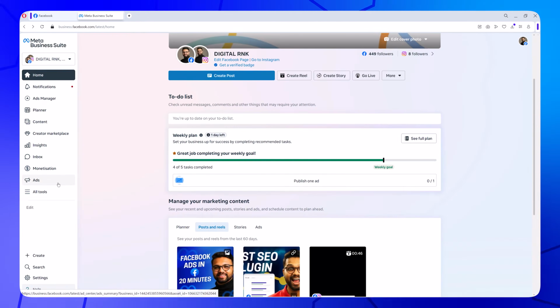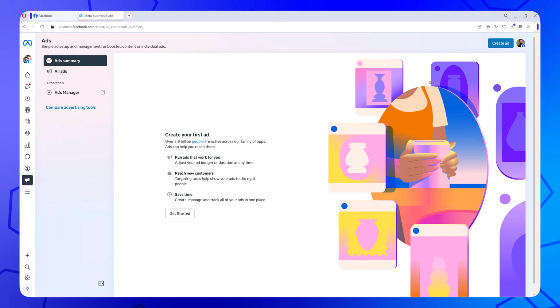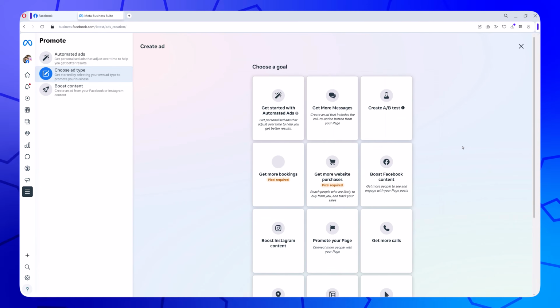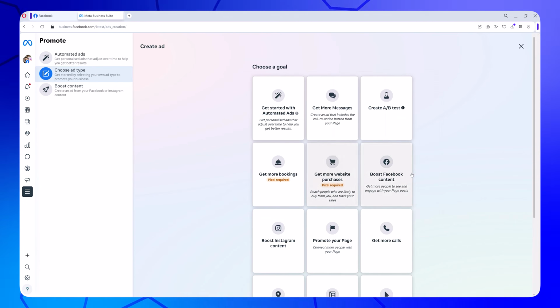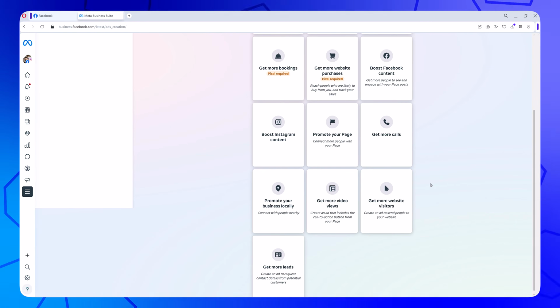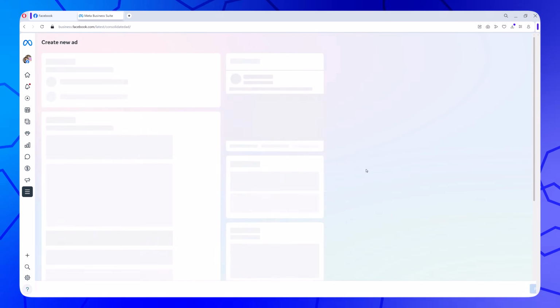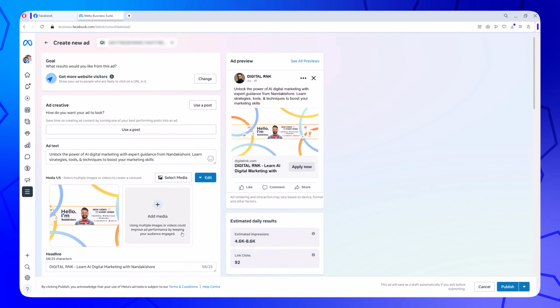Now click on Ads and click Create Ads at the top right corner. And that's going to bring you to this interface. You can choose a goal based on your business requirement. For instance, I'll click Get More Website Visitors. Then you should enter your ad details.